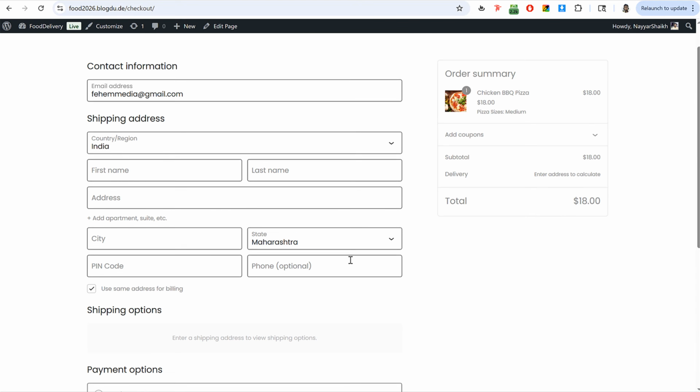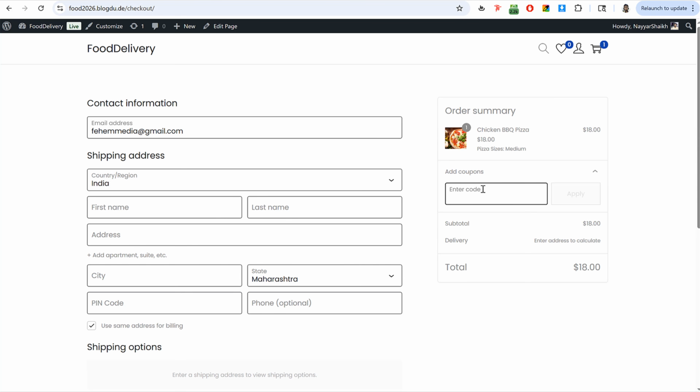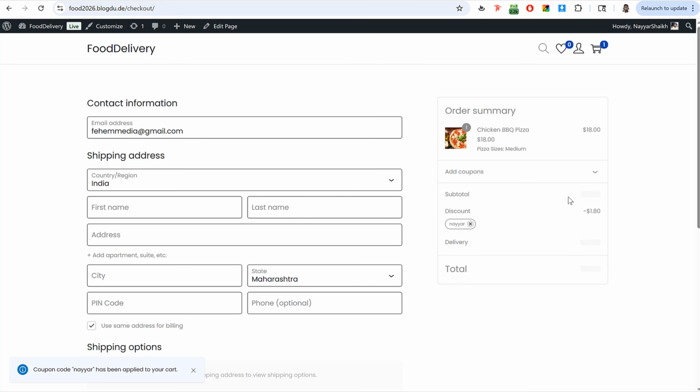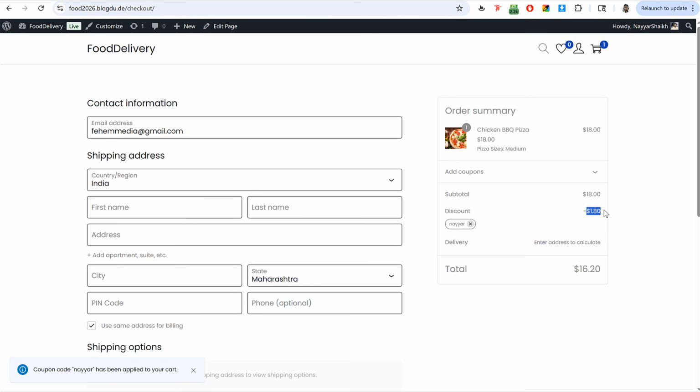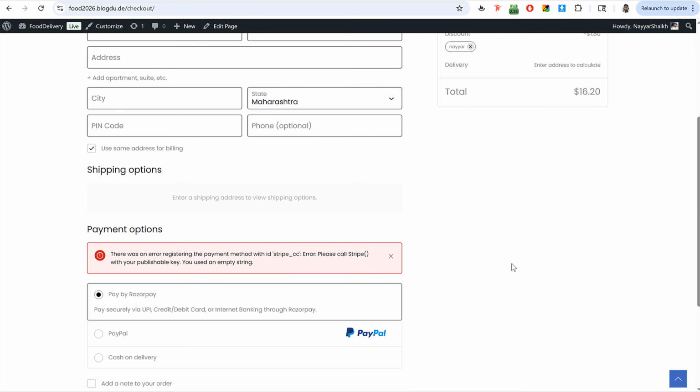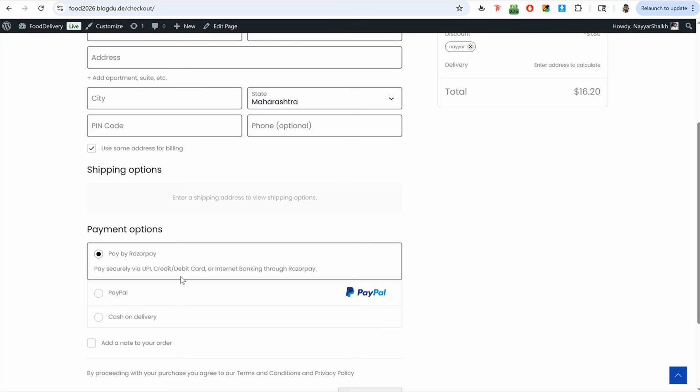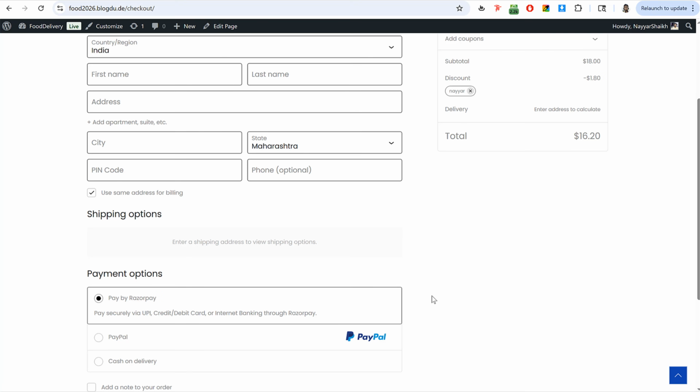I have a coupon code, so I can enter a coupon code over here. We have created this coupon. If I enter this and click on apply, let's see if this is working. Here as you can see, we are now getting a 10% discount, $1.80 discount. The total price was $18. Once you enter your full address, it will automatically calculate the delivery charge for you. If you see this Stripe notice, there is some problem with my Stripe account, which is the reason it is giving you that notice.